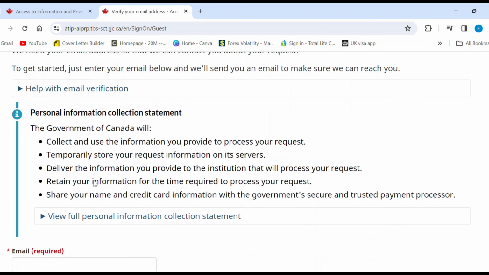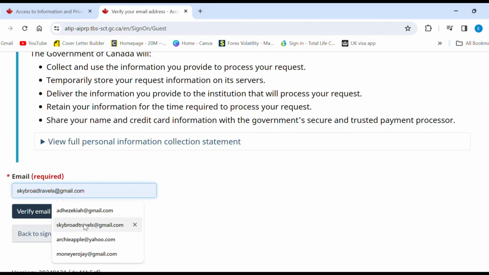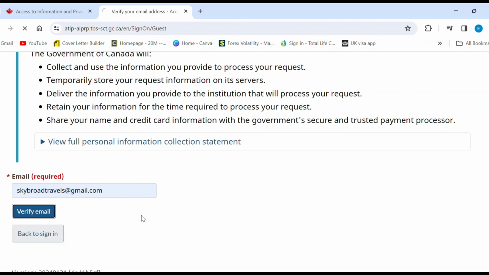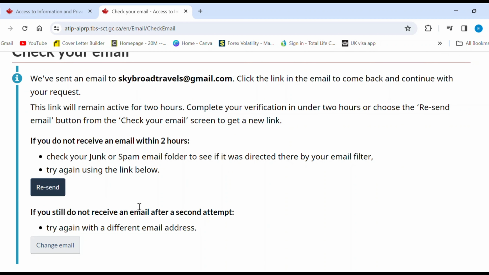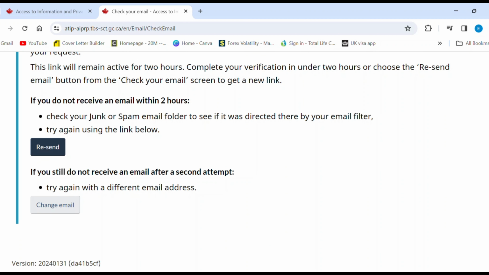Then it will ask you to put your email. So I'm going to go with my email, skybroadtravels@gmail.com. Don't send me an email, please. Okay, verify. We have sent an email to you, blah blah blah. You're gonna go to that email.